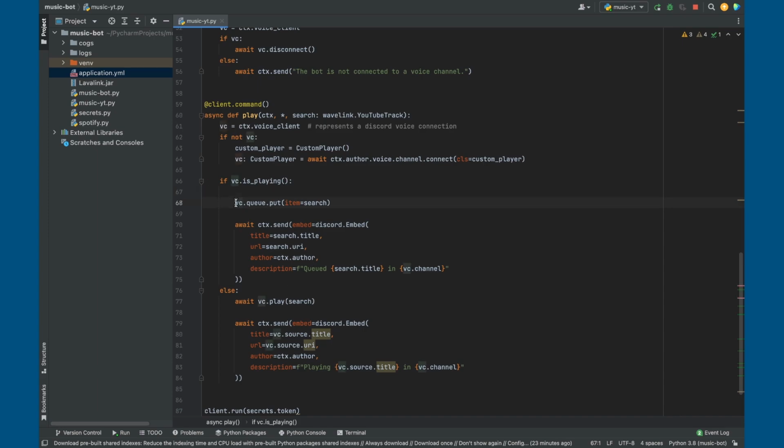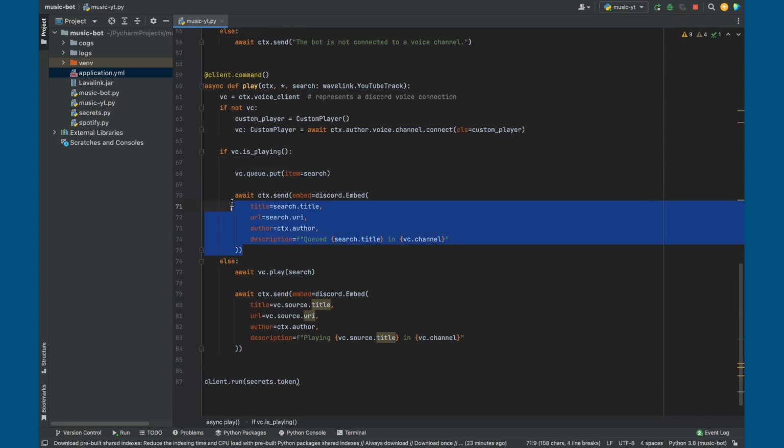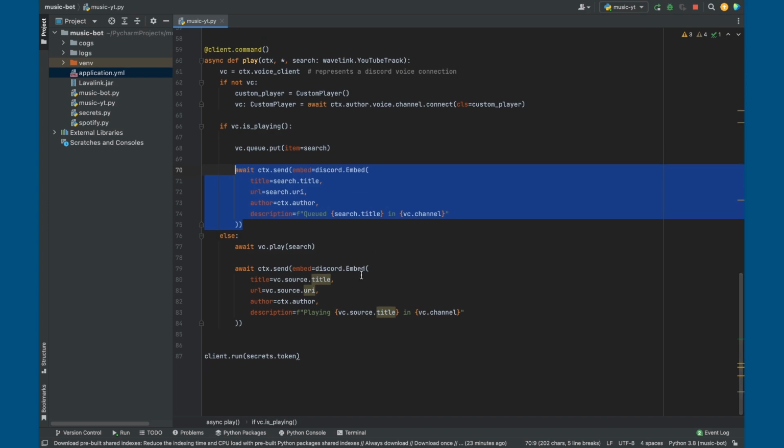And we do that by doing vc.queue.put and then the item, so our search item, our YouTube track. And then here we're just sending an embed to notify the user what we're actually doing with our bot. And otherwise, if no music is playing and our bot's connected, we can just play our YouTube track. So let's see this in action.